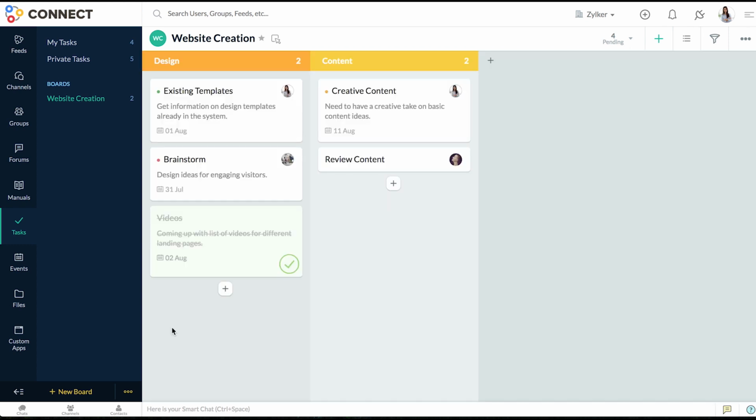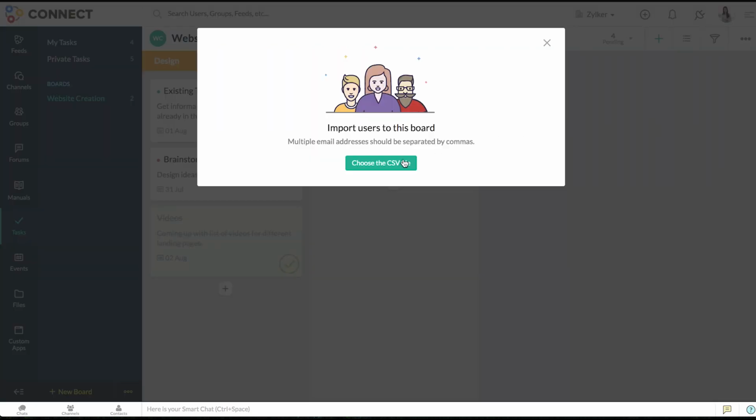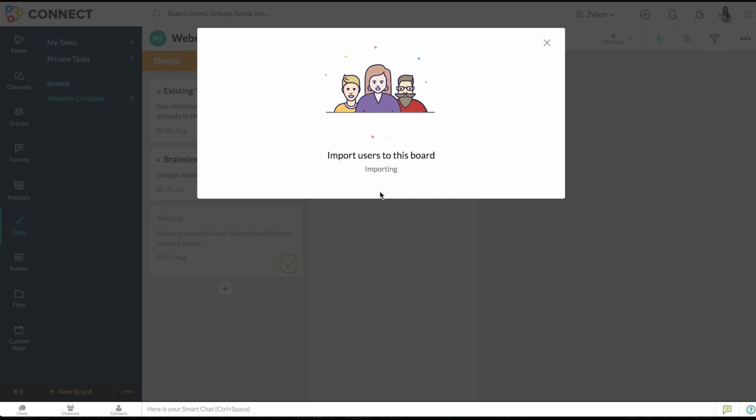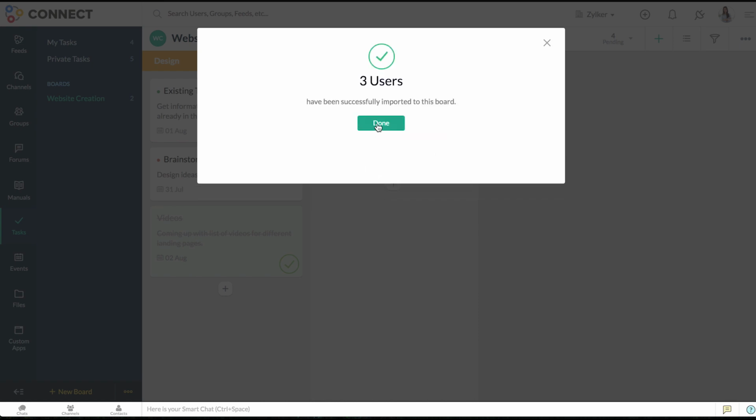Next, did you know that you can import users to a board? Importing users to a board. You can add users in your network to a board by uploading a CSV file with their email addresses. To do that, click the menu with the three dots in the top right corner of your board header. From the drop-down, select Import Users, and once you select that, upload the CSV file containing the email addresses of members to be added to the board. Once the upload is complete, the users are automatically added to your board.